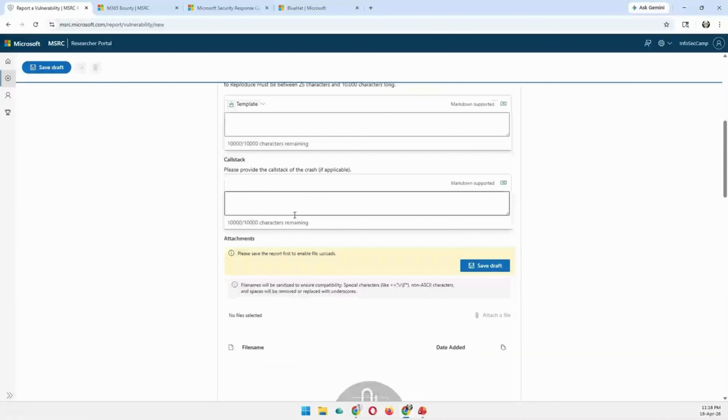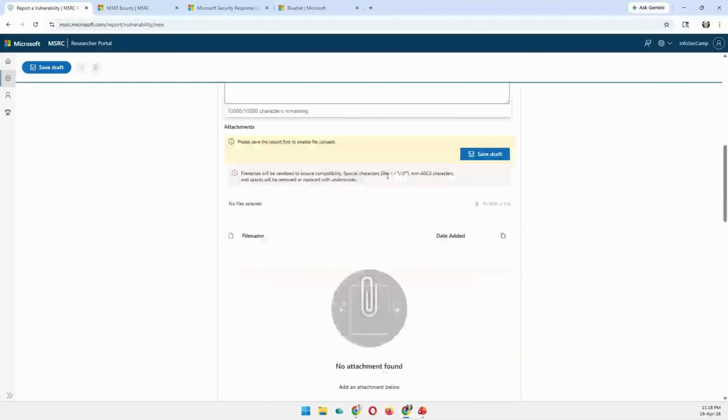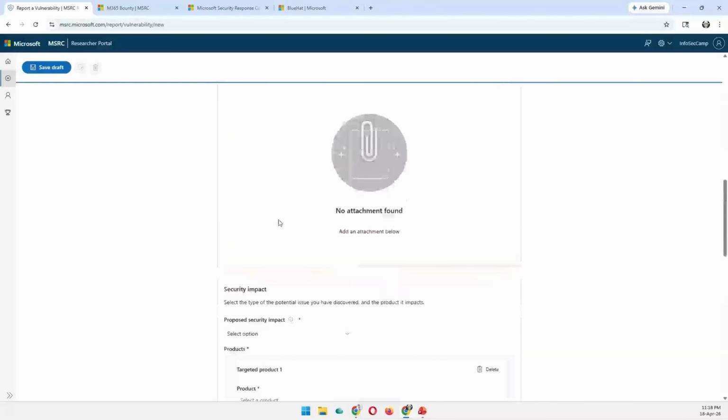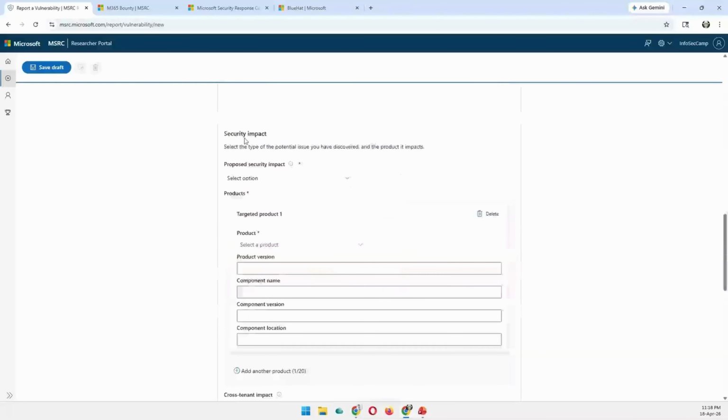Then you can show a crash dump or any call stack of the crash if applicable. You can save this specific report as draft. You can have attachments, add your attachment here for POC, I mean proof of concept, either photos, videos, screenshots. And then comes the security impact.